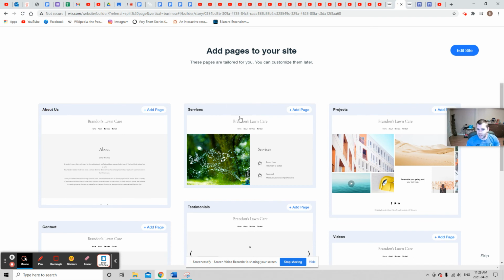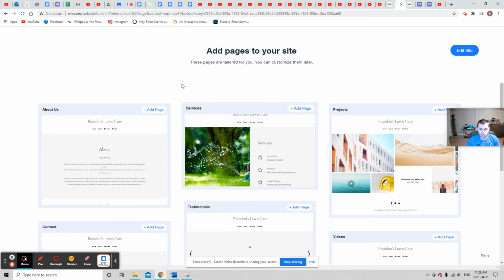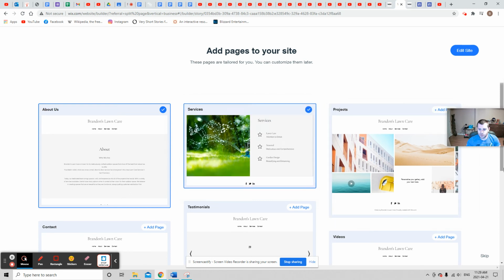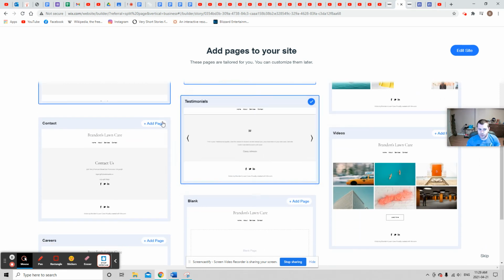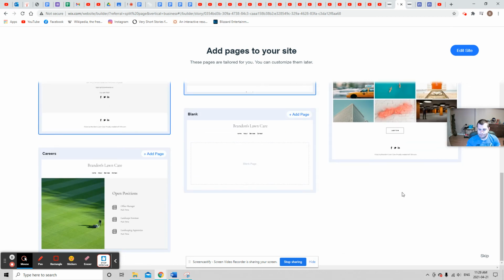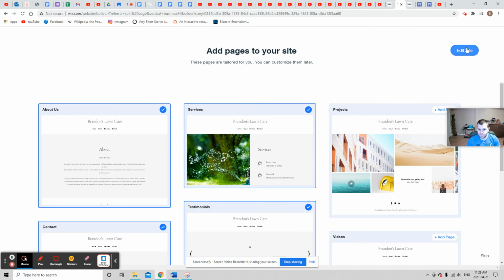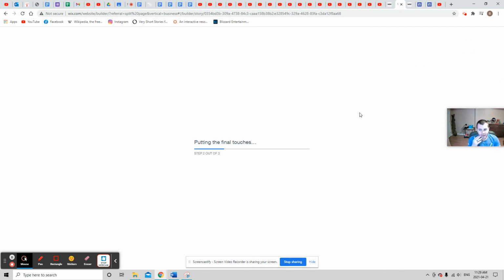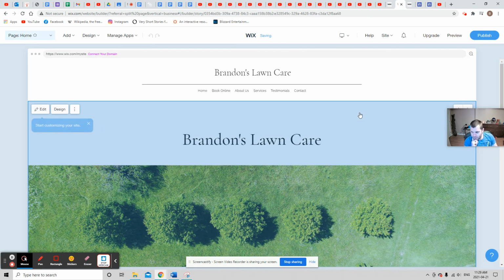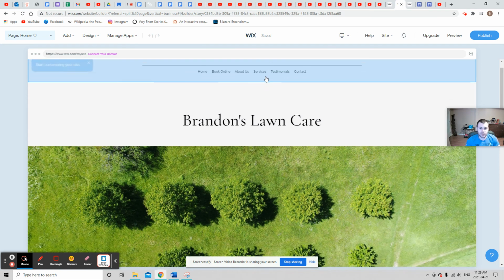And then I can add the pages that I want. I want an About Us, services, testimonials, contact. And that's it. So now it will generate. And then from here, I just go and customize the pages that have been created for me. Keep in mind, this is all free too. So the last web page I created was for my wedding, which didn't happen. Well, it did happen, but it just didn't happen as I planned it.